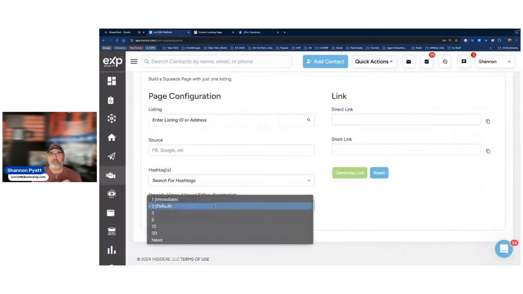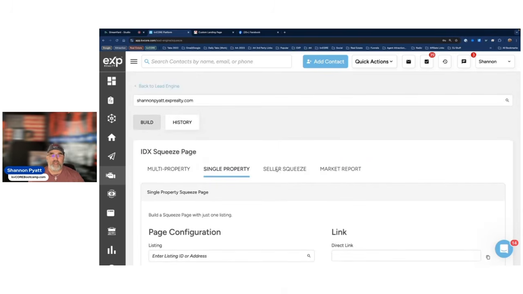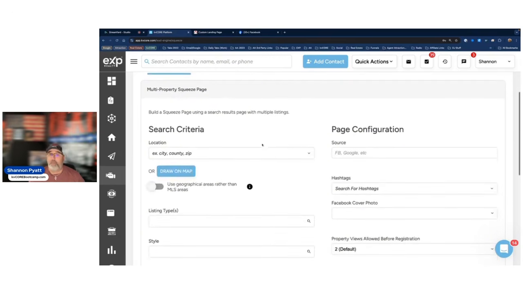Now, there are these things here with this registration. I like to leave this on 2 default. You could do 1 in media. I don't agree with that. I think that's not giving them enough bait, if you will, right? We were talking about fishing, right? So it's not giving them enough bait. If you go anything over 3, then you're giving them too much bait, in my opinion, right? So they're going to grab it and run, and you don't want that to happen. So the one thing is the Seller Squeeze is going to be great for generating seller leads. The multi-property is going to be great for generating buyer leads.